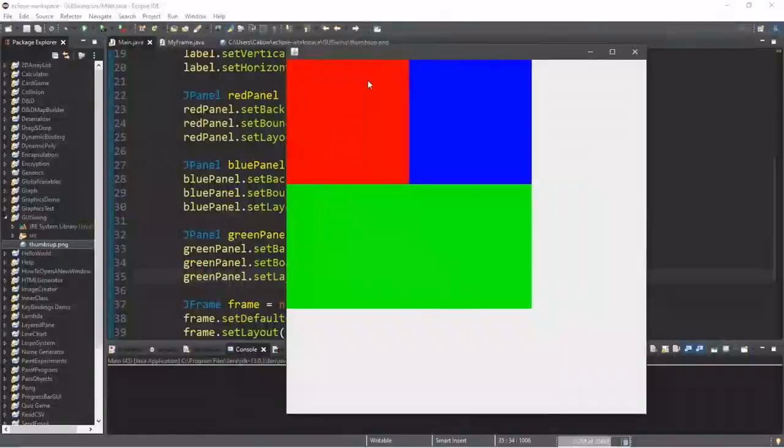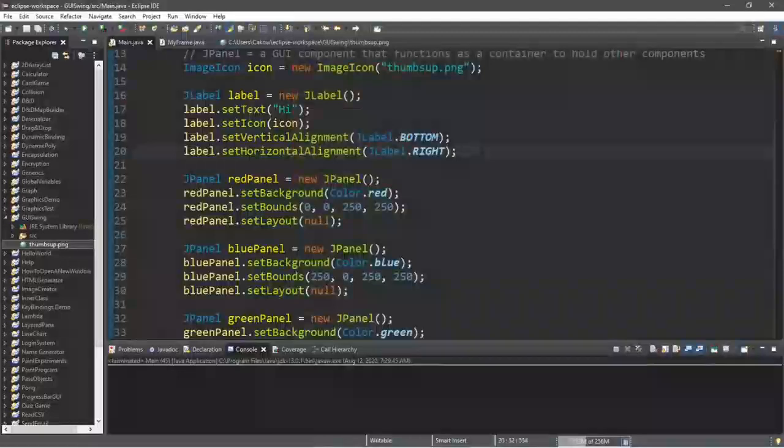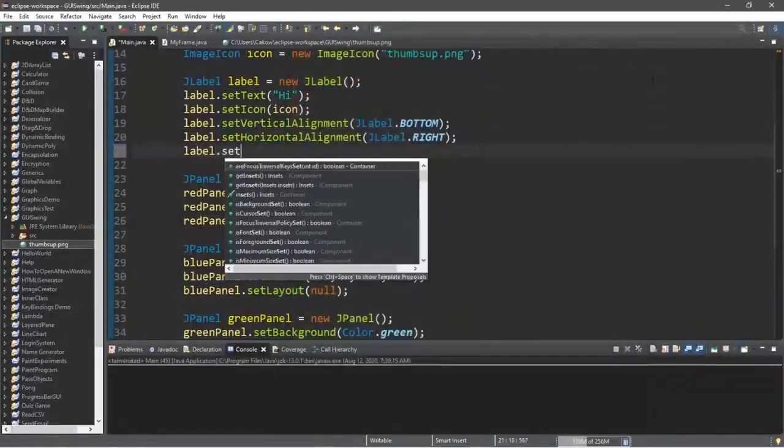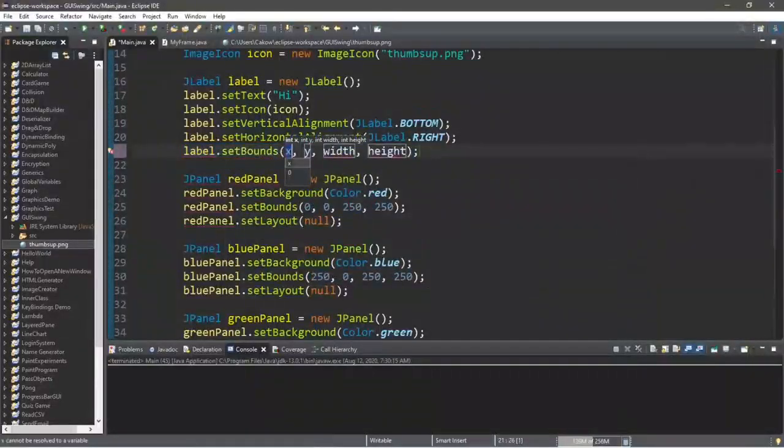All right, so we need to set the bounds for this label now. So let's do that here. label.setBounds. We're going to place an X coordinate, a Y coordinate, a width, and a height. So let's say we want this in the top left corner. That is where X is 0 and Y is 0. Let's say for the width, this will be 75, and for the height, 75 as well.